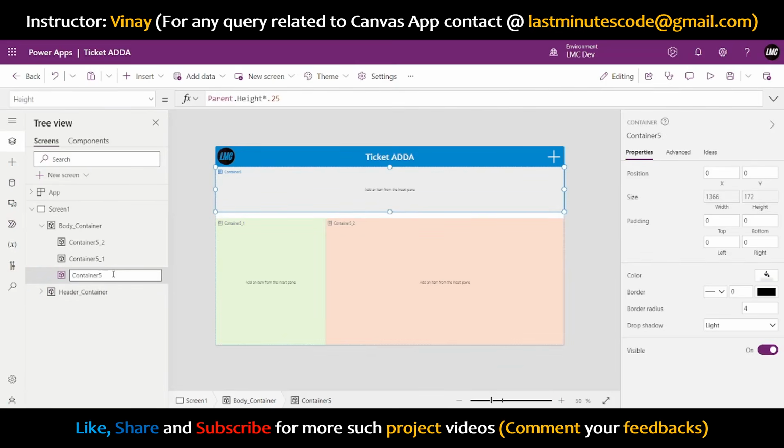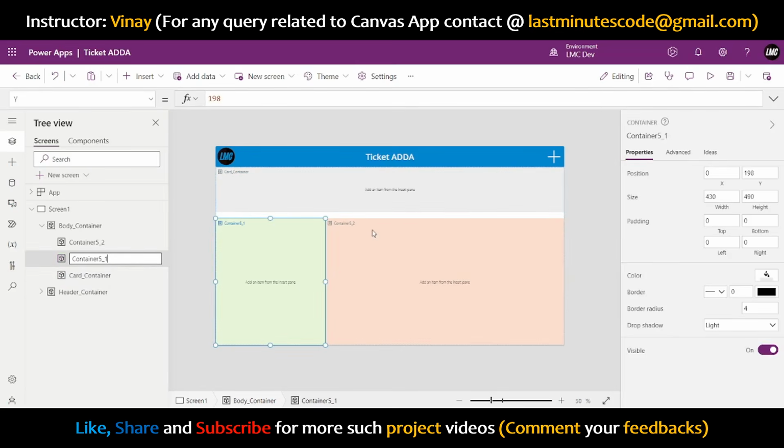Instead of the default container names, let's name it my card containers, because it contains cards. This will be my left nav container, or maybe filters container, because we are simply filtering, so filter container. And this is my gallery container, because it will contain the main gallery.